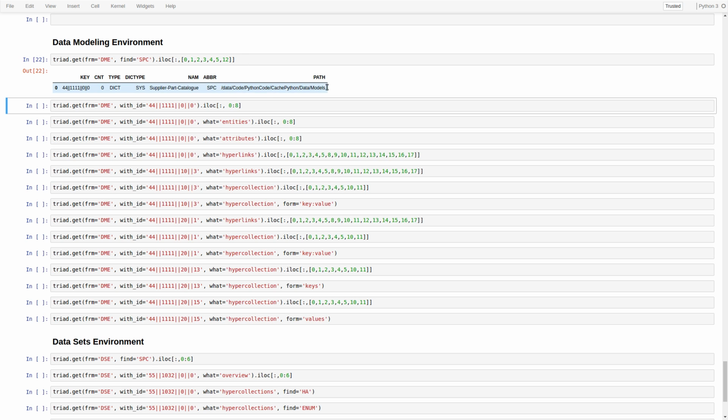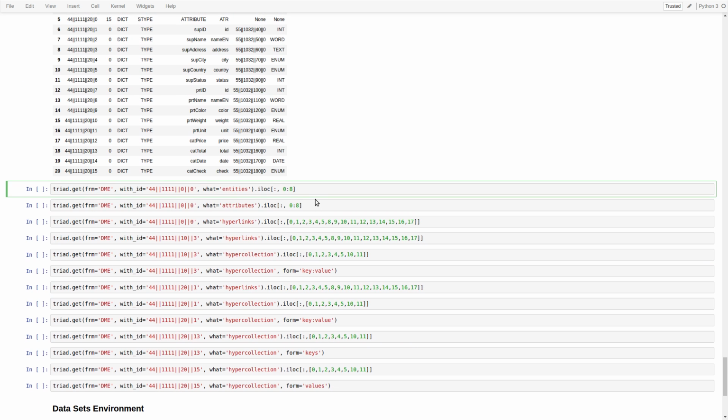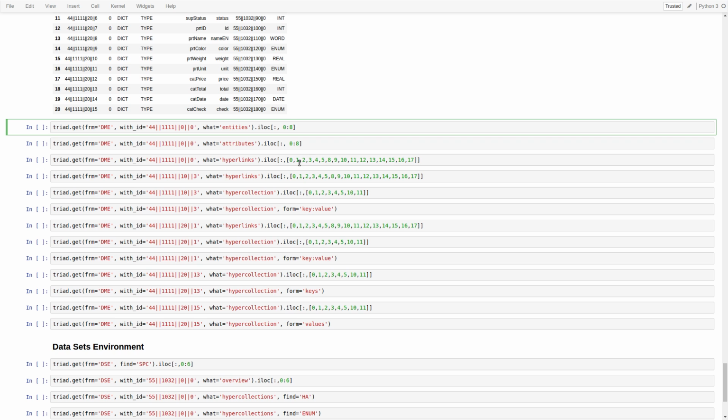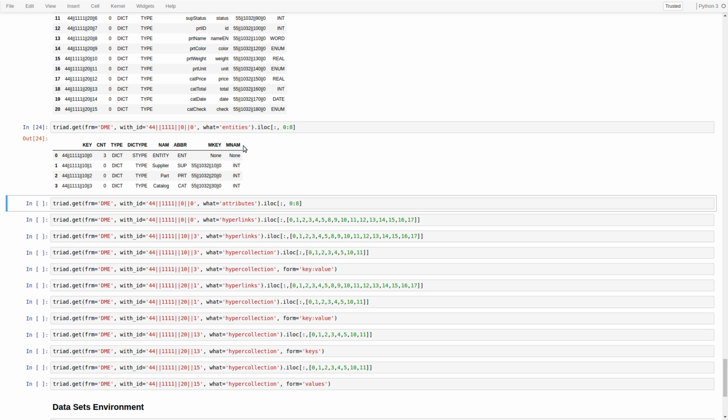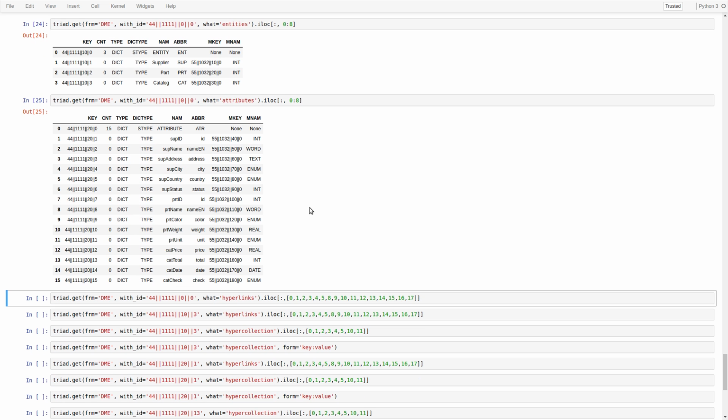Get an analytical view of this specific data model with its entities and attributes and mapped data sets, or similar to the data resources environment, we can use what keyword argument to ask for entities, attributes, and hyperlinks.